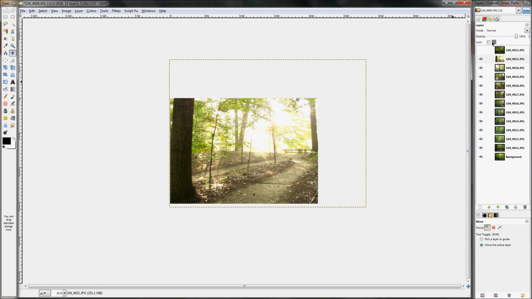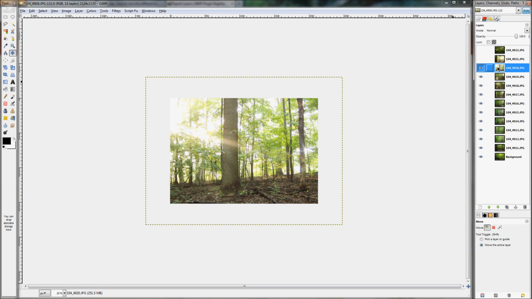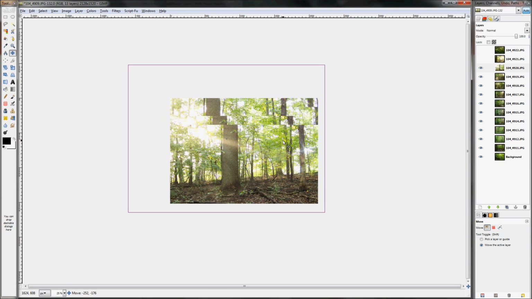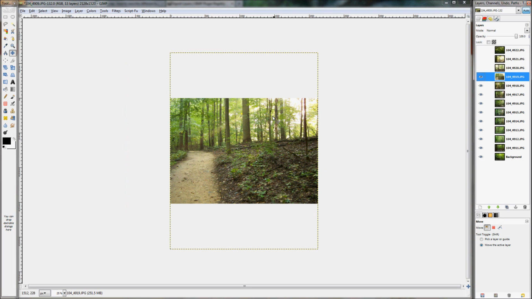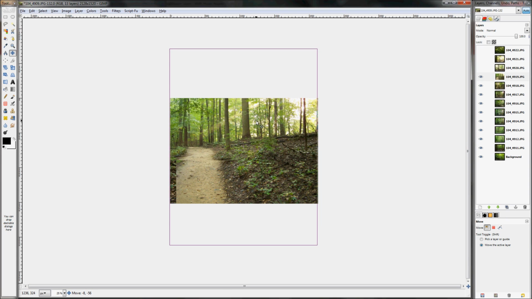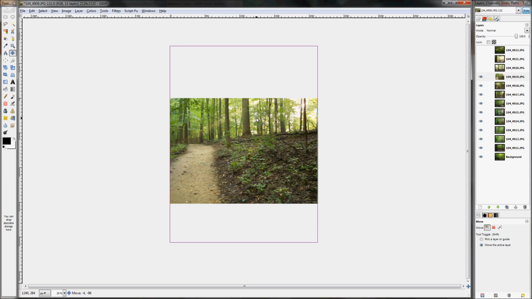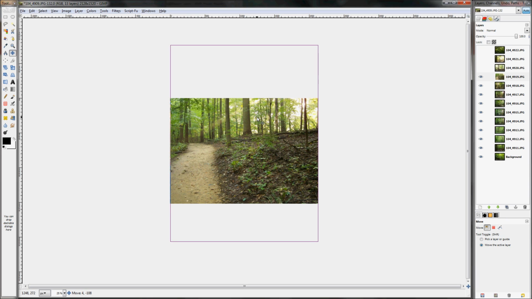Find another crop that we're happy with, hide that layer, click on the next layer, do it again. And we're going to repeat this process with every image until we're done with all of them.